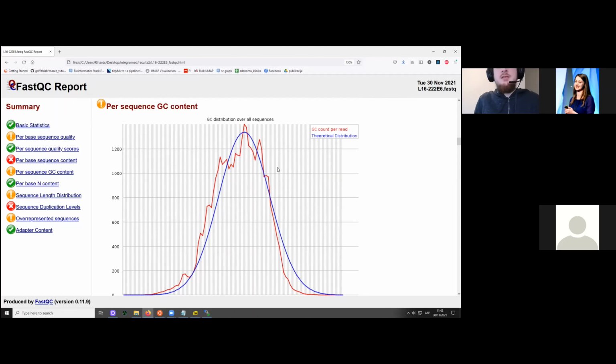As I understand, when our samples are amplified, there's a bias in the PCR reaction where it likes to amplify the sequences which contain more G or C bases. And we don't want that, because that introduces, as I said, bias in our data and results in not optimal results. So basically, the blue line is the theoretical distribution.